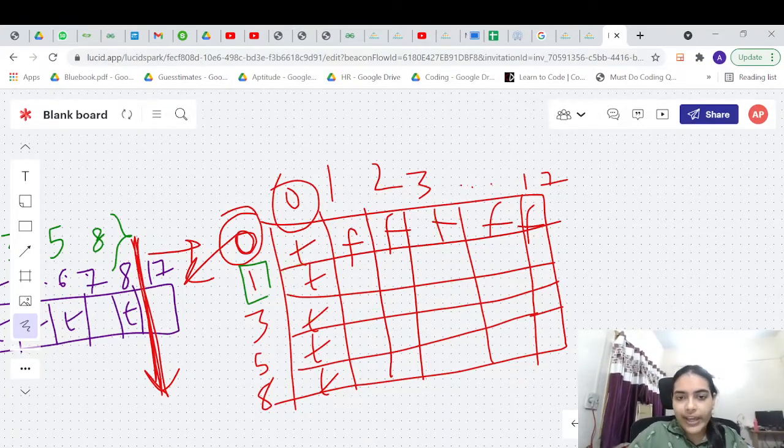Okay, so this is one possible case. For example, in this cell, what will be the value? In this cell, the value will be true, because using 3 you cannot make 1, but using 1 you can make 1, right? So this is true. So in the below cell also you can put true, because using 1 we can make 1. So using both the elements also definitely you can make 1. That's why you can fill true.